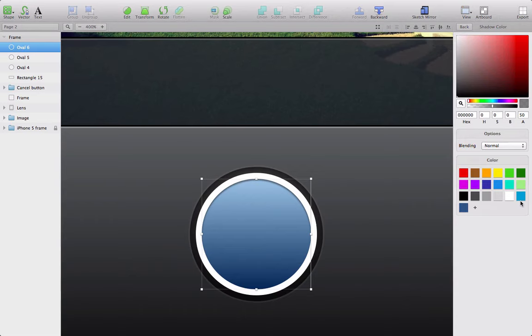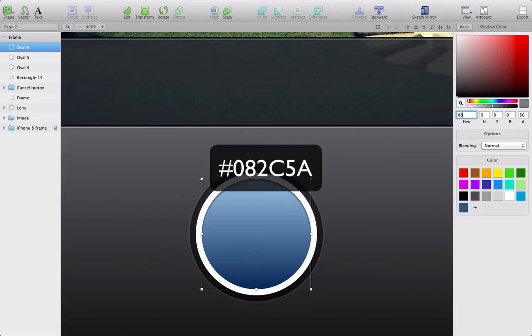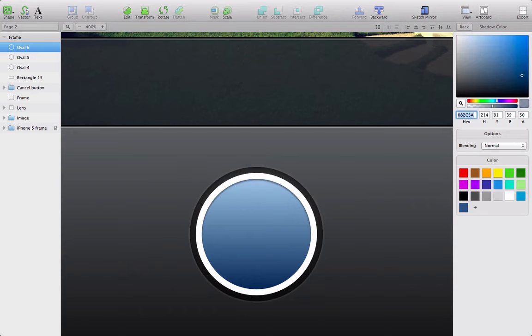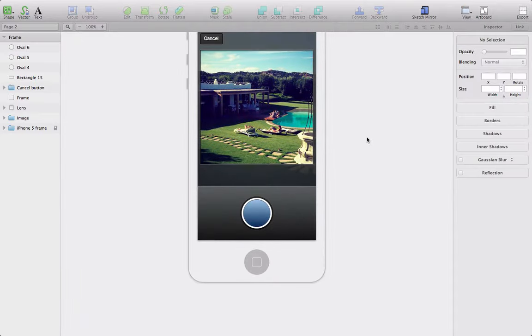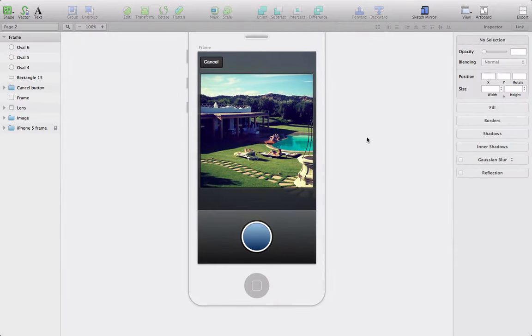And for the color, a black shadow would be a bit too dark, so we'll use a shade of blue that I've selected. The hex value is 082C5A with an opacity of 70%. Okay, let's zoom out to see what it looks like. This looks okay. We need the camera icon on the button now, so we'll go to the first page.